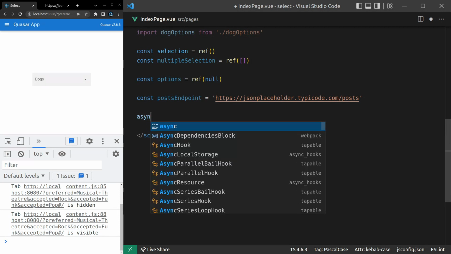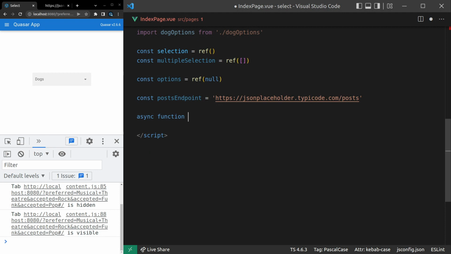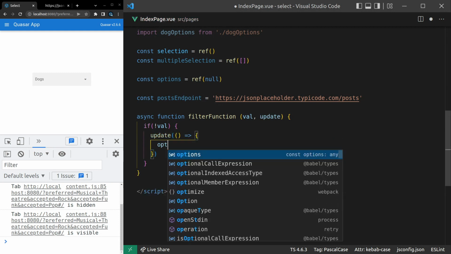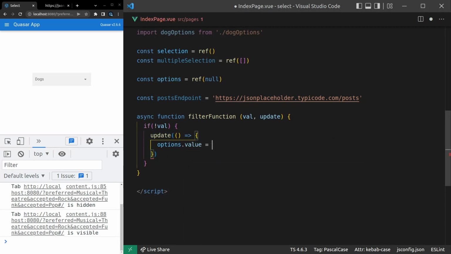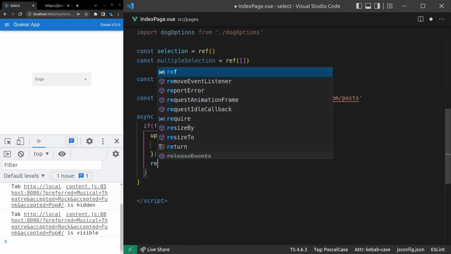Now I can say async function, and we can go ahead and write this logic. Filter function, receive the value, receive update, and let's have some fun. So first of all, I want to say, hey, if the value that we currently have, the value that was typed in, if we don't have anything there, if it's set to nothing, then I want you to call update and set options.value equal to an empty array. If the user hasn't typed anything in, there is nothing to search, therefore we set it equal to nothing. And then I'm going to return there.